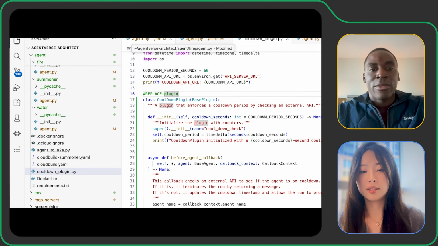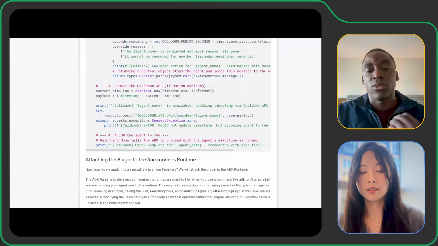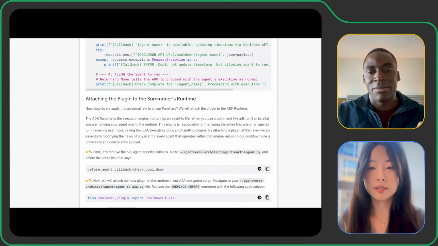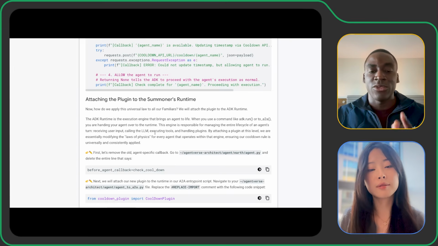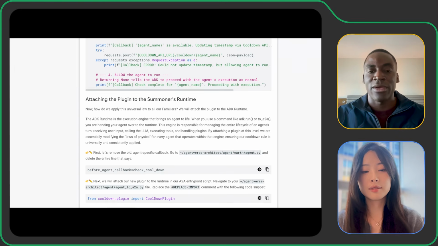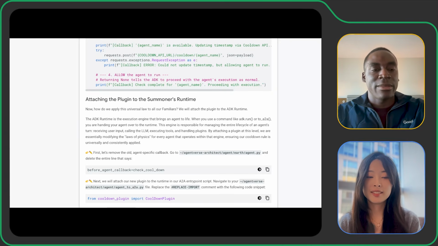Moving on from there, what we're next going to do is pass that same plugin that we just defined into the runtime definition of our ADK runtime. But before we do that, we don't want to have two cooldowns for the Earth agent. So we're going to remove that individual callback that we defined for the Earth agent before. That was just a demonstration of how callbacks work.